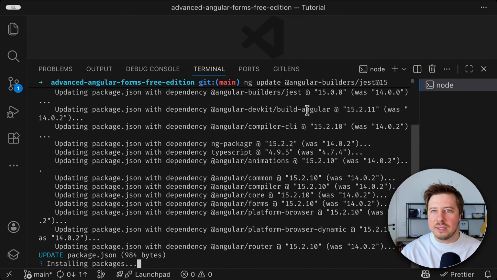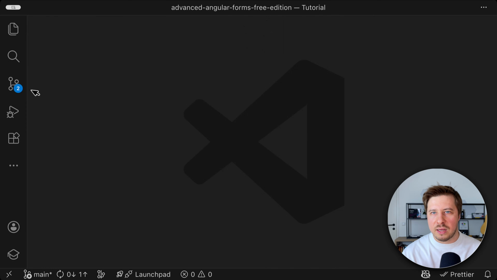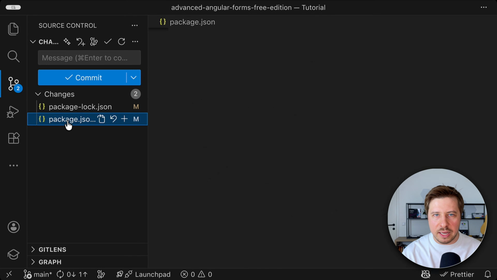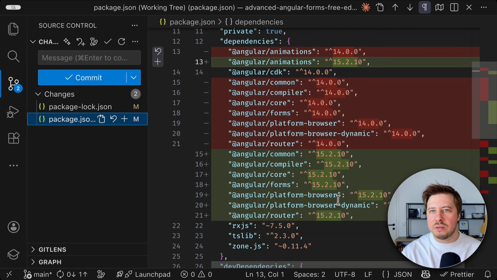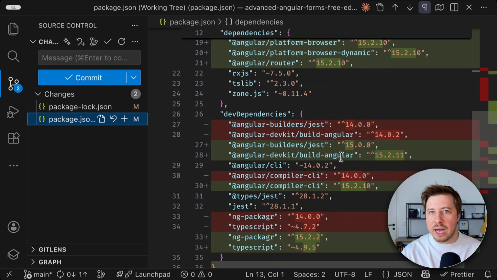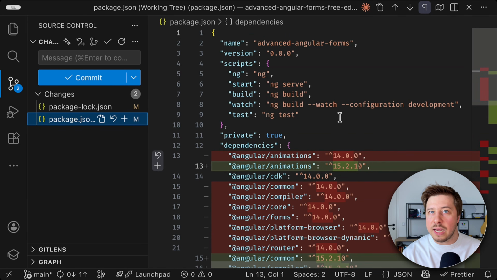Surprisingly, you can see that despite running the update only for the Angular jest builder library, it also updated Angular Core and many other related libraries except for Angular CLI and Angular SDK. So how does Angular CLI decide which packages should be updated and to which version?